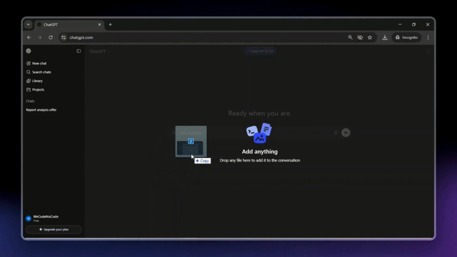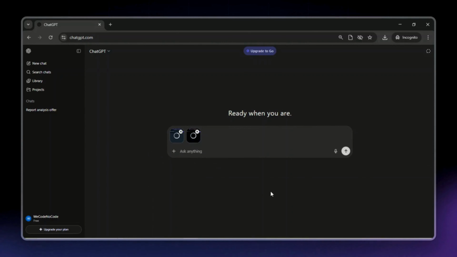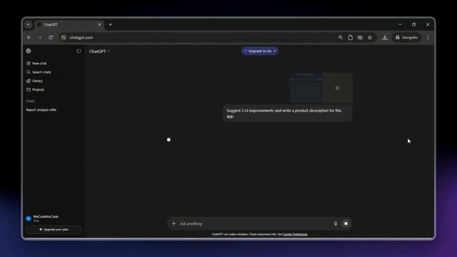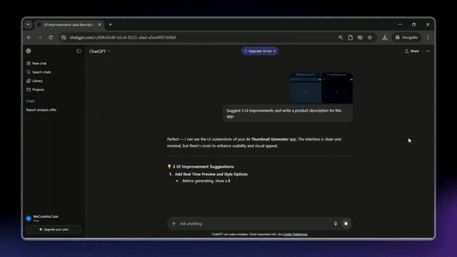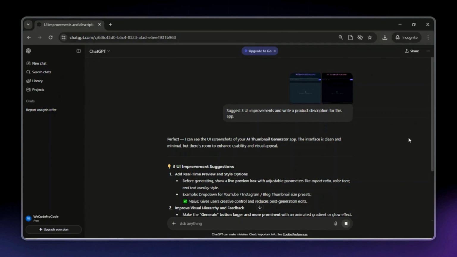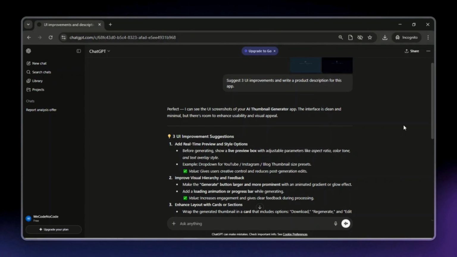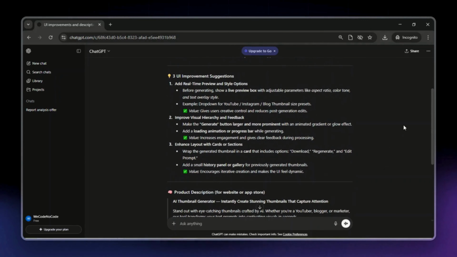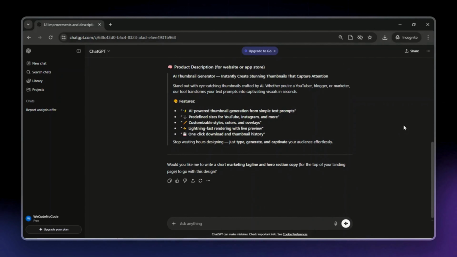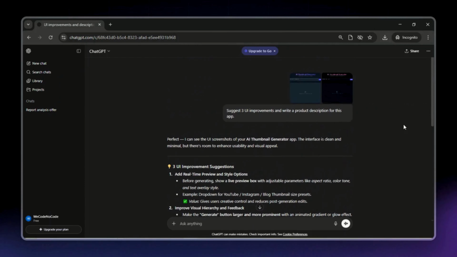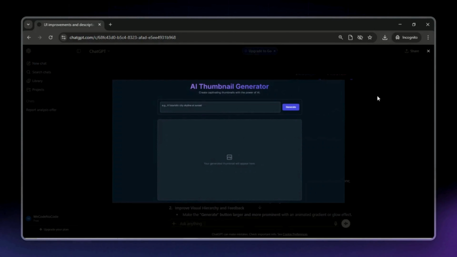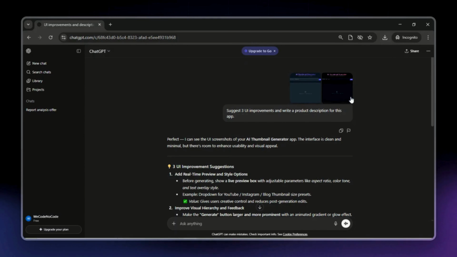Want to show ChatGPT your app design? Just paste the screenshots of your app, then ask, suggest 3 UI improvements, and write a product description for this app. In seconds, ChatGPT analyzes your design, recommends smart UI improvements, and crafts a polished product description, ready to share, pitch, or publish. ChatGPT's suggested UI improvements such as live previews, adjustable styles, clearer feedback with bigger buttons, and seamless access to cards and history. It also generated a product description after analyzing our screenshots.